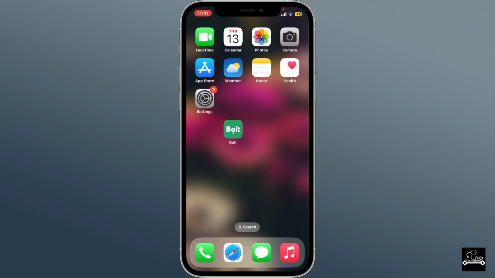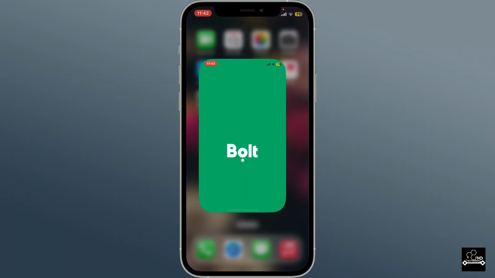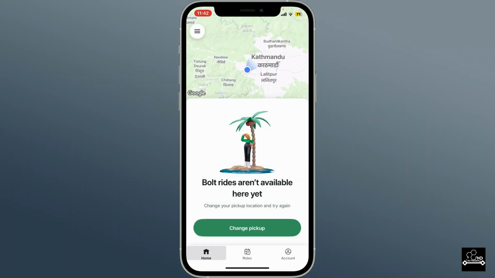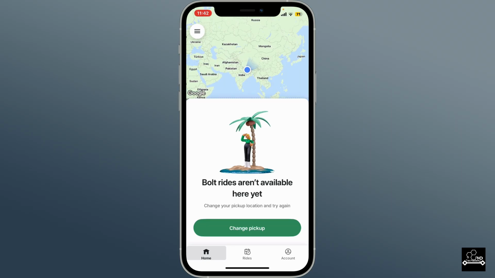First of all, download and install the Bolt application, launch it, and sign into your existing account or create a new one. Once you're inside the homepage of Bolt after logging in, go ahead and tap on the Where To option at the bottom if the ride is available in your area.